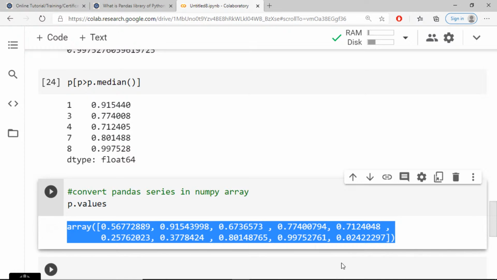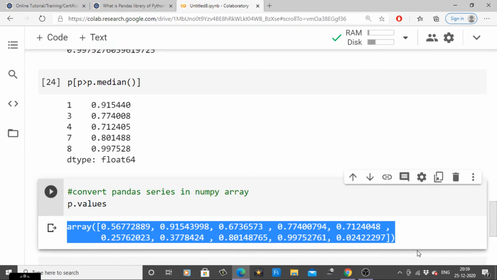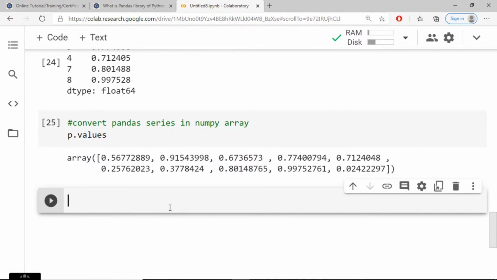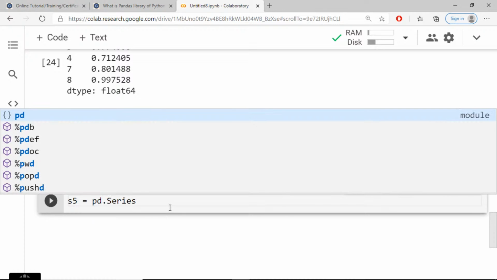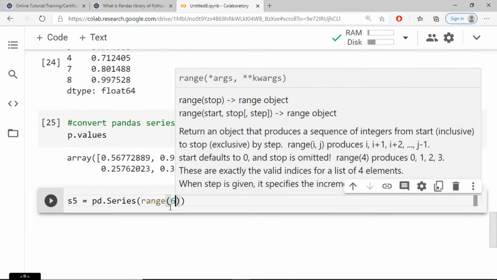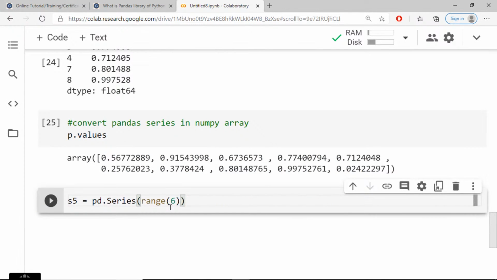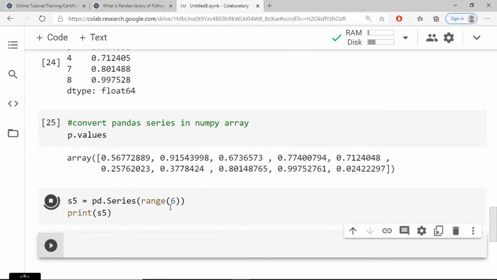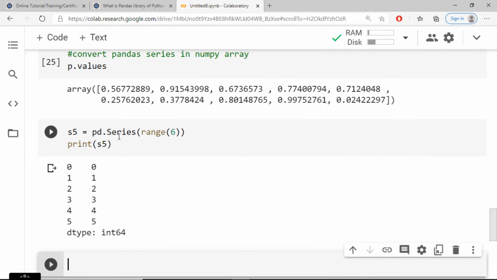Now one more property I will apply here. S5 equals pd.Series. Here I'm generating 6 values, 0 to 5, and then I'll print S5. I'm just generating certain values in a sequence.